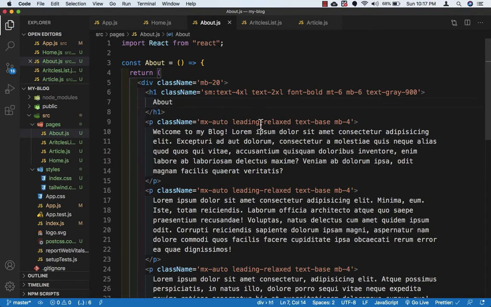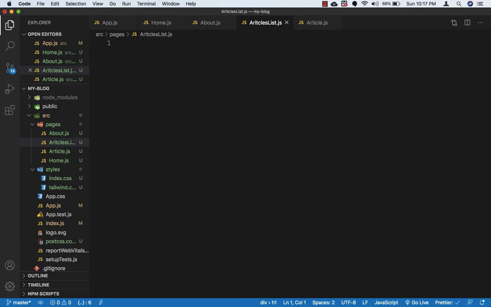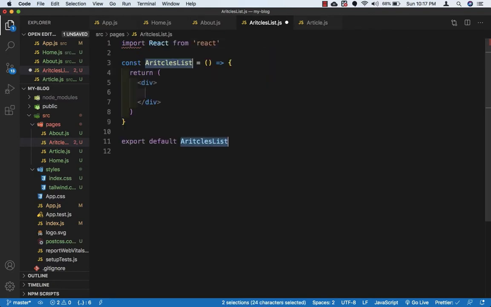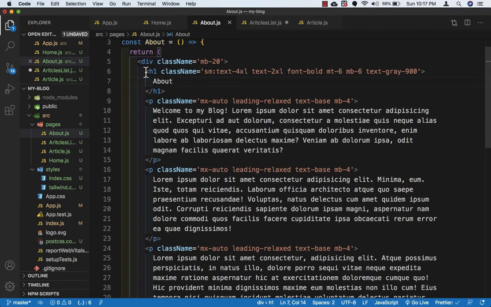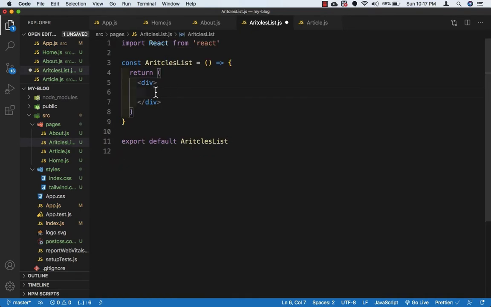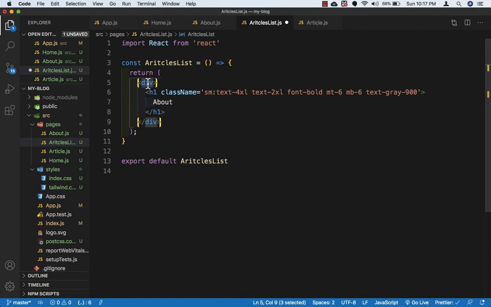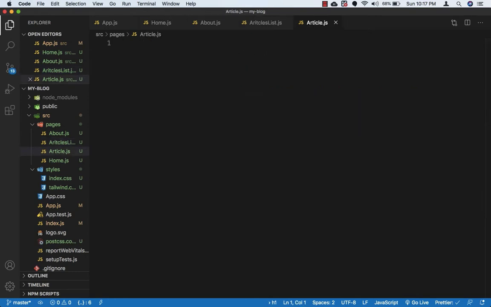Okay, let's save this. And now here in the article list, I'll write RAFCE, press tab. And here I will copy this h1 tag and paste it here, and instead of div I will use react fragment, and here I'll write articles. Okay, this is the article list page.